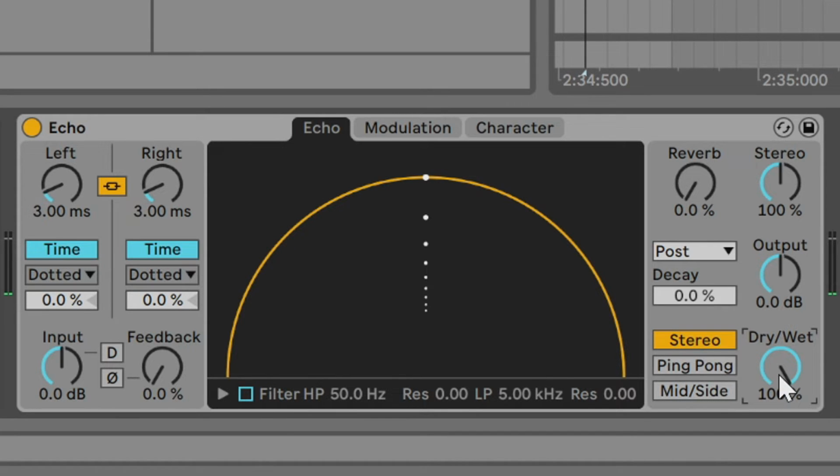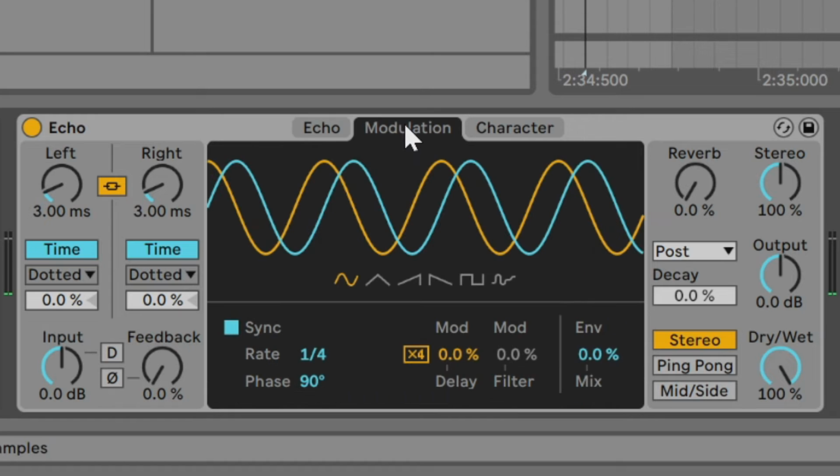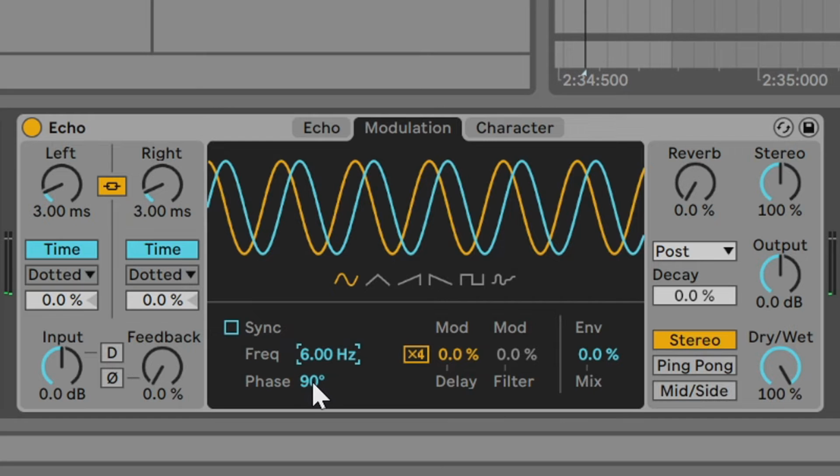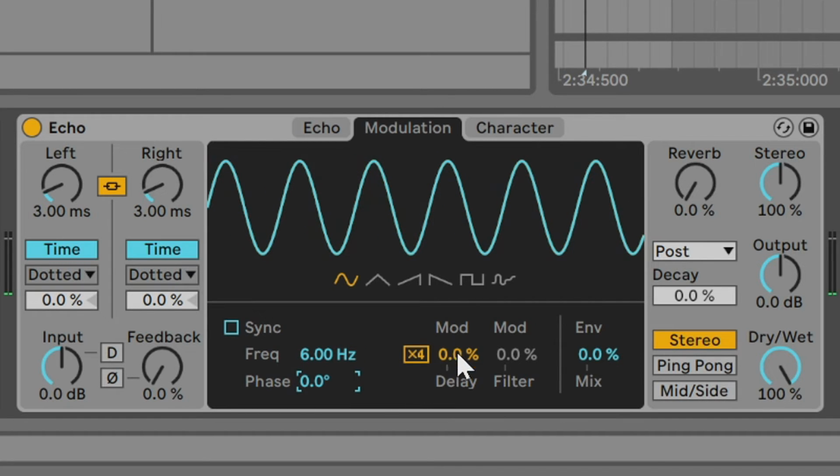Now turn filter off to preserve the whole frequency spectrum and adjust the dry wet knob to 100%. Now let's go to the modulation tab and turn off sync so we can modulate the pitch according to a human's natural vibrato rate. Change the frequency of the oscillator to 6 Hz and phase to 0. And the most important step is adding modulation to the delay time. Keep this at 0 by default, then raise it to 65% during the notes you want vibratos.